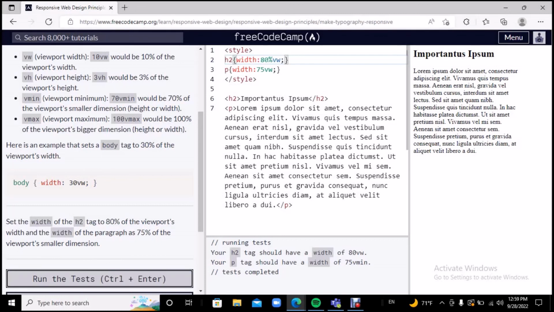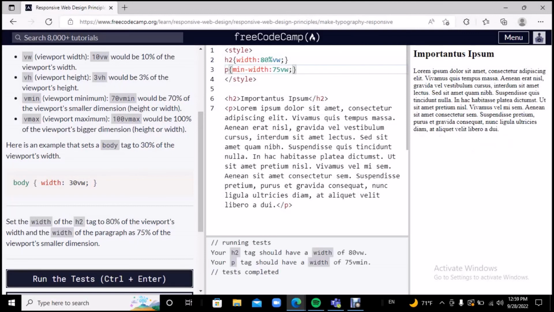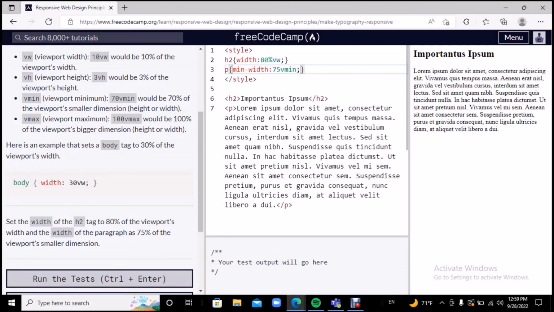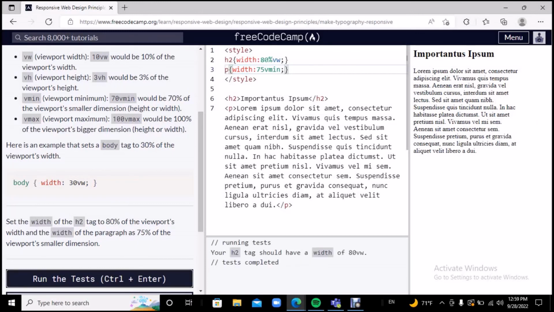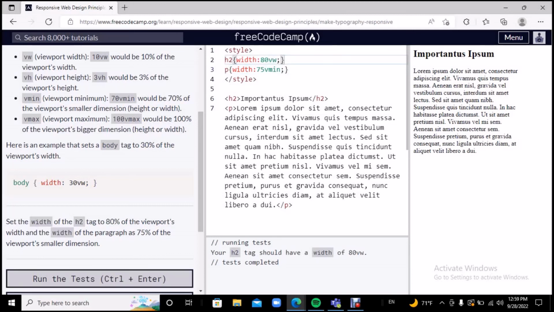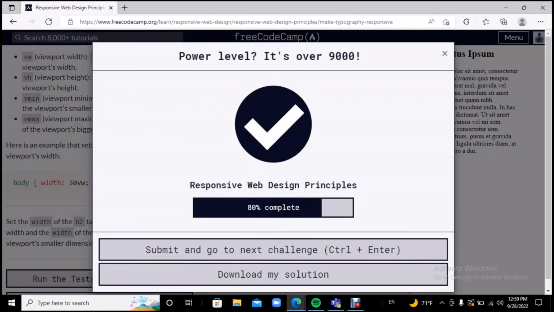Okay, let's check this thing all together and see if we are correct. Now 80 vw. Okay, what did I write wrong? Oh my god, no, we don't want the percentage. Never do that again. Okay, cool, I think that now we are correct. Let's check it one more time, and yes, we are correct. And you guys, that was our last challenge about the responsive web design principle.